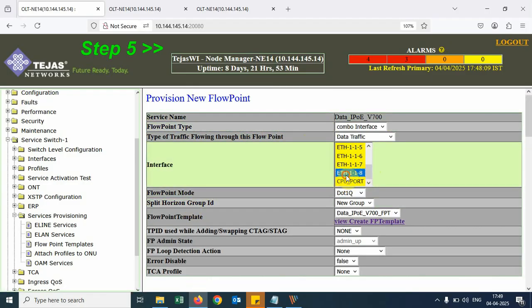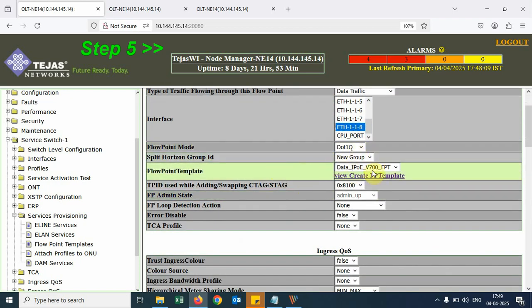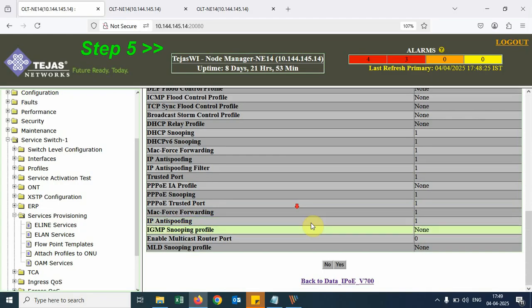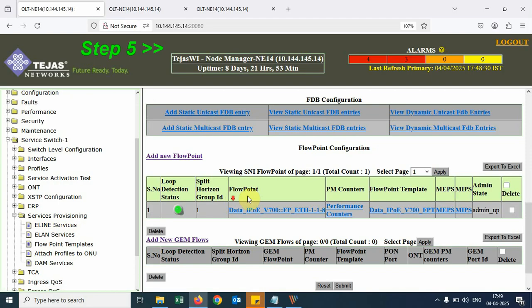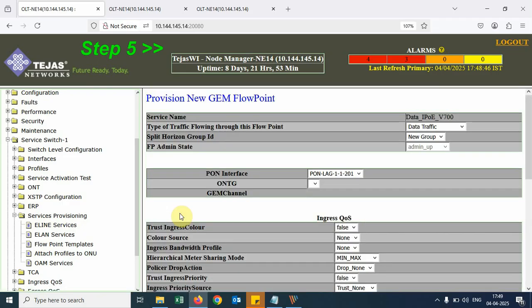So this is the port number 8.1 queue, and I need to use the VLAN 700 flow point here. The remaining settings are default. Create. Next I need to add the gem flows or the IDs which define each of the traffic service flowing to the individual ONU. Here we can see these are all the default settings.